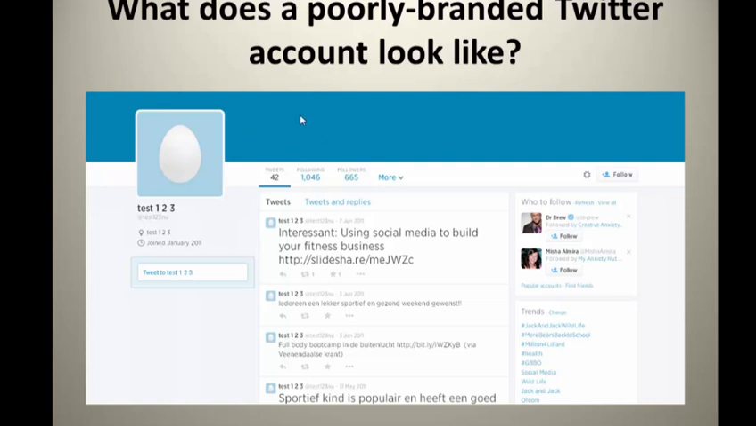The header space is completely empty. It's really bland. There's no about us. The username is test123. I can't even understand what that means. And the tweets are also random. I'm guessing this is a spam account or just a throwaway account. But many people, even people that use Social Media Massacre, will be doing this and wondering why people are not paying attention. The question is, would you pay attention to something like this?